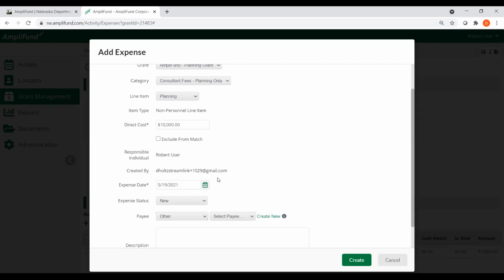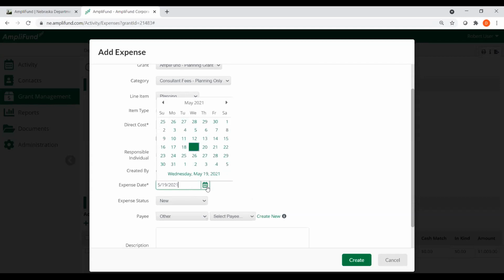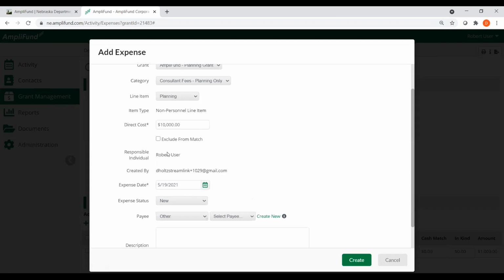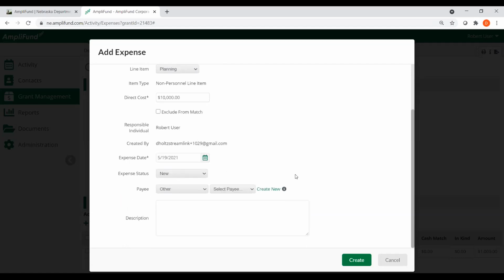So I'm just going to use today's date as an example. It will always default to today's date. So if you go in tomorrow to enter in your expenses, this will default to 5/20/2021. You can use the calendar option here to change that and to indicate a different date, but it will always default to today's date. On your expense status here, you'll be able to indicate and change this accordingly.